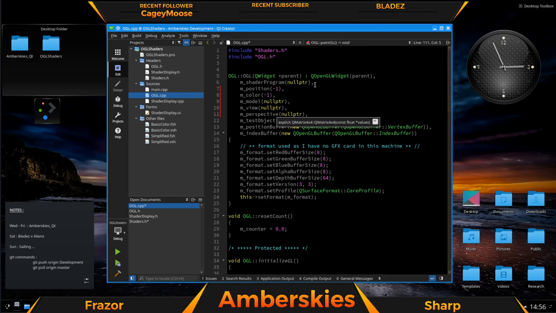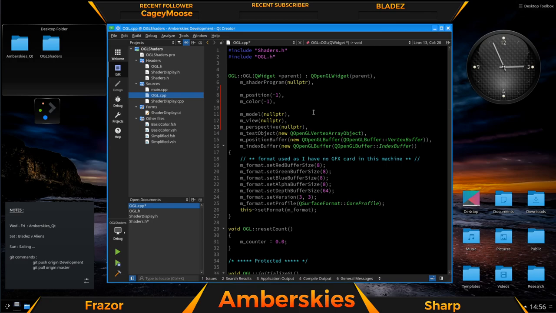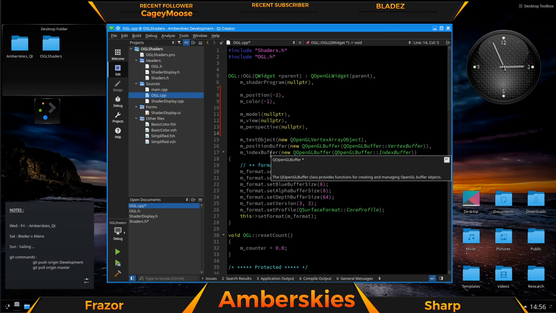So I've sorted the shader program. I've got the position and the colour. We've got our matrices. We've got a position buffer and an index buffer. Well, we're going to need a colour buffer, aren't we now?